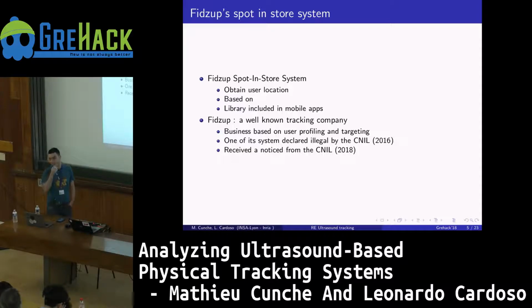Why did I choose this application and this company? Because Fidzup, they are French, and they do some things that are, I believe, borderline. They are in the business of tracking and profiling people using mobile devices, and not only profiling them with their online activities, but with their physical activities. They basically want to know which shops you visited, which products you didn't buy in the past, and then they can push some ads on your device to trigger some needs from you.